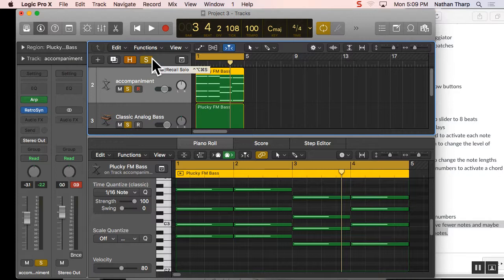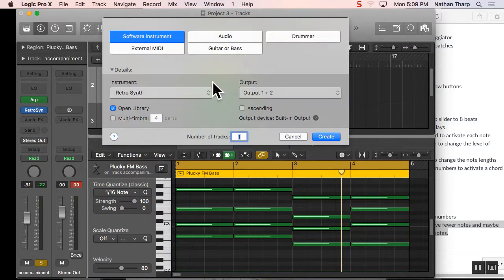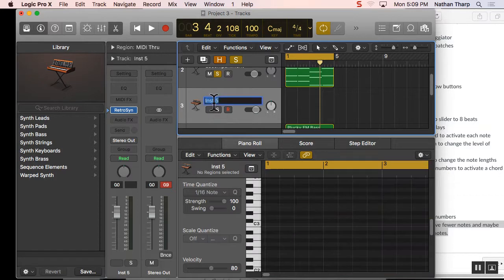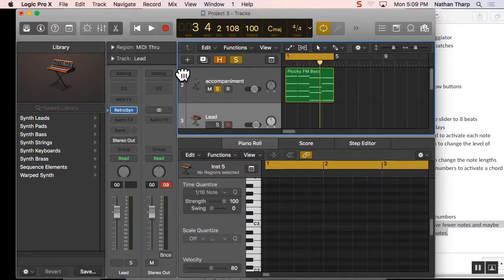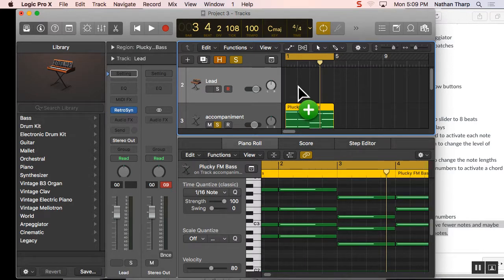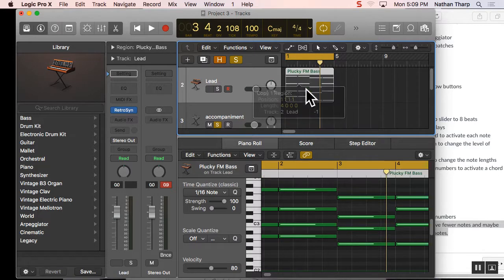Now, I don't know the thing about writing melodies, right? Okay, I can't even think of a melody. How should I write a melody? Well, it's pretty easy. Let me add another software instrument track called Retro Synth. Okay, and I'm going to call it lead. And I'm going to move it up to the top. And I'm going to take my plucky FM loop that I had going in my accompaniment. I'm just going to drag it up.